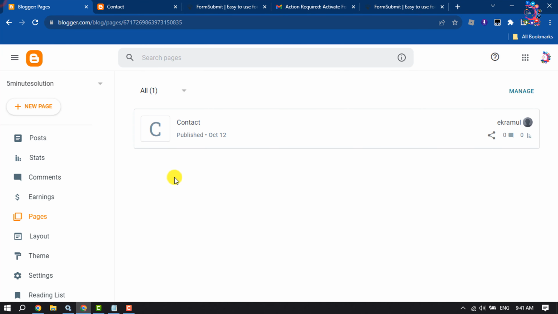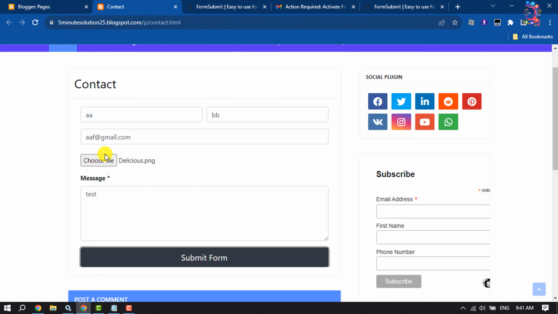So this is how we can add a file upload form in Blogger website.